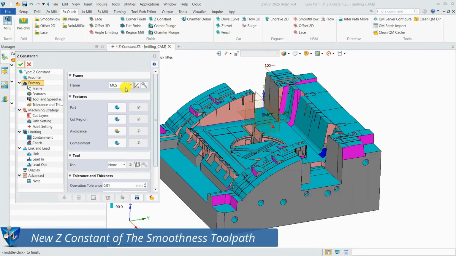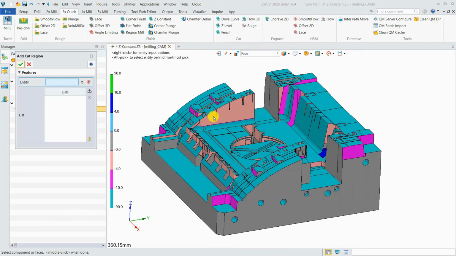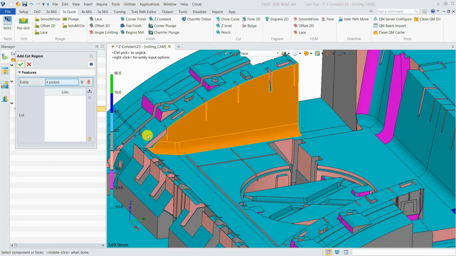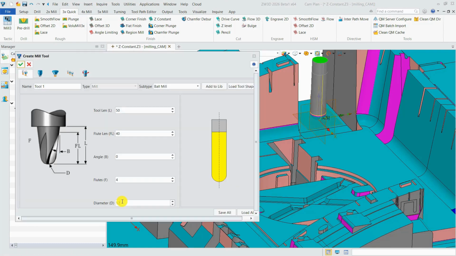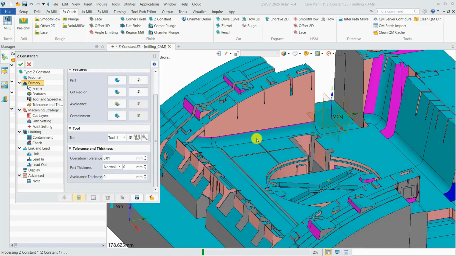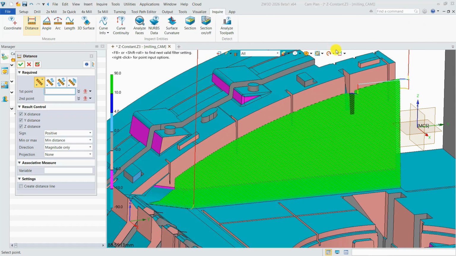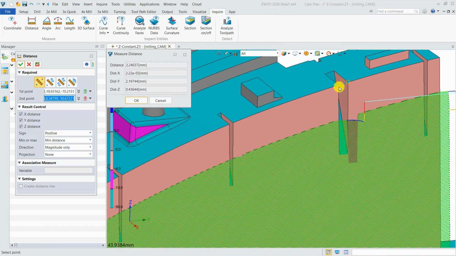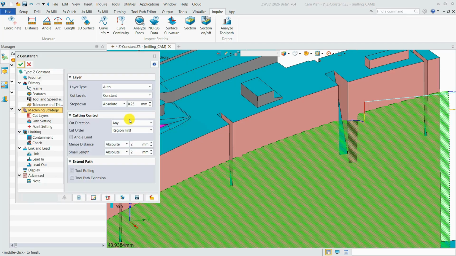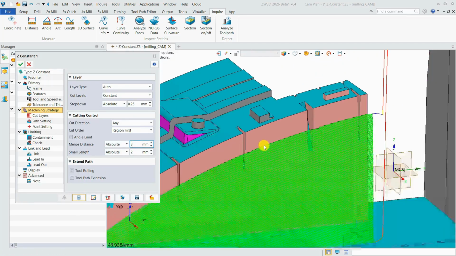Similarly, the Z-constant operation follows the new workflow. You can select the frame, the part, and the face as the cut region, and then select the tool to generate the toolpath. A gap causing discontinuous toolpaths is observed. Measurement reveals a 2.24 mm gap. To ensure continuity, you can set the merging distance to 3 mm.